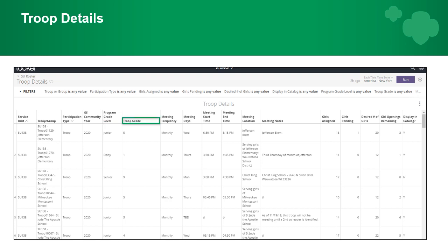The troop grade shows the grade that the girls are in during the community year listed. The troop grade is based on what is reported to our system. If a troop is mostly 8th graders, but there is one 9th grader in the troop, it will probably be listed as an 8th grade troop. That also means it will be listed as a cadet troop. If you know a troop is functioning as a different level than is listed, please let your engagement consultant know.